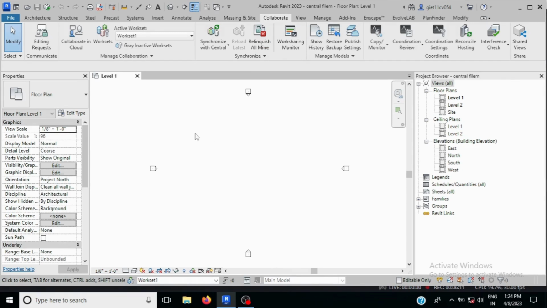Keep in mind while creating a central file so that multiple users can work on the particular project. Okay, one thing you must keep in your mind: create file, synchronize file, and relinquish all mine. This is how you can create a central file in Revit.